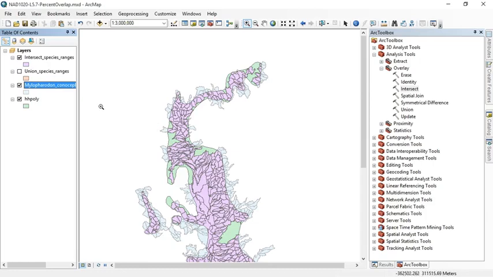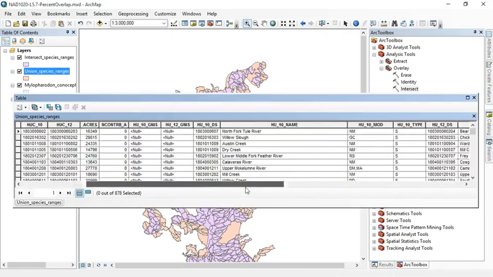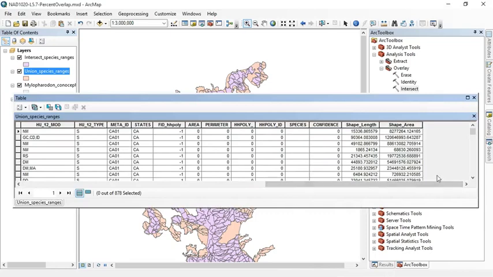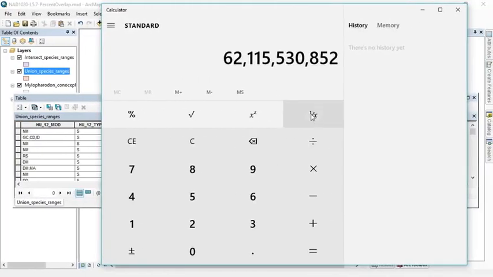So now let's figure out the percent overlap, the percent agreement. Well, the really simple way to do it is to just look at the attribute tables and go find the shape area and do the statistics on that shape area and get a sum of the area. So for the statistics, I'm going to copy this very large number. Okay, so we have that in the calculator.